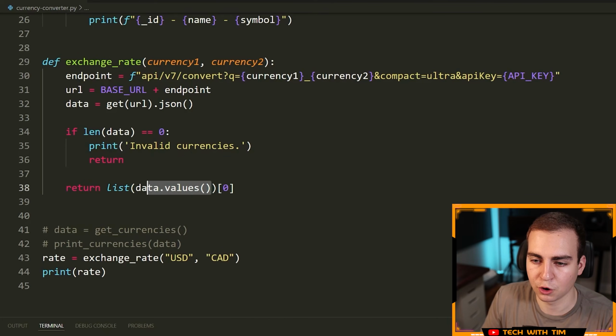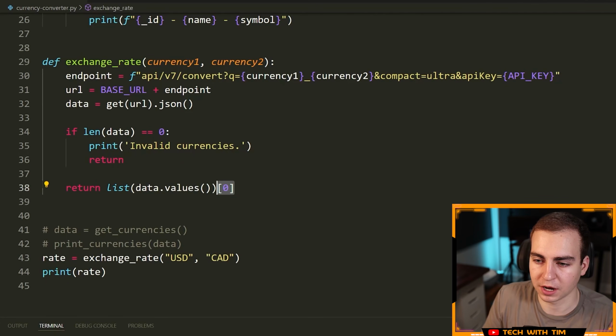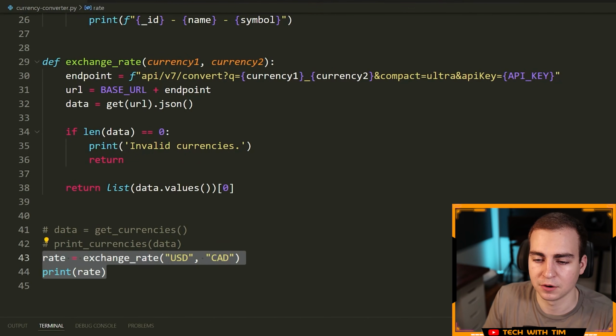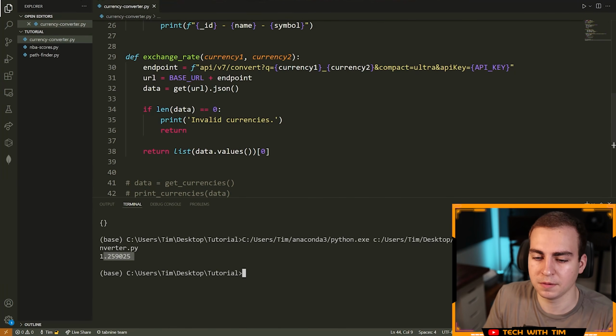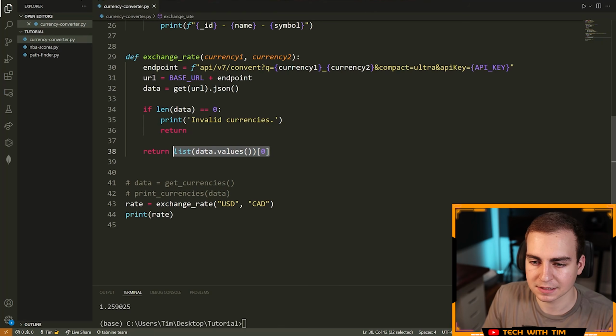Otherwise, though, we're going to convert all of the values. It's just going to be one value, really, to a list. We're going to grab the 0th element, which will just give us whatever the rate is. And then we can print that out here. Okay, so let's run this. And notice we get 1.259025. Nice.